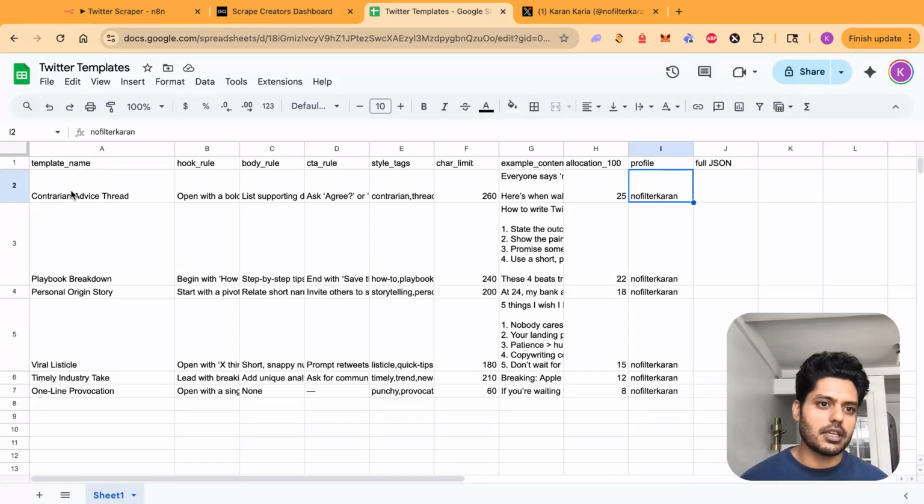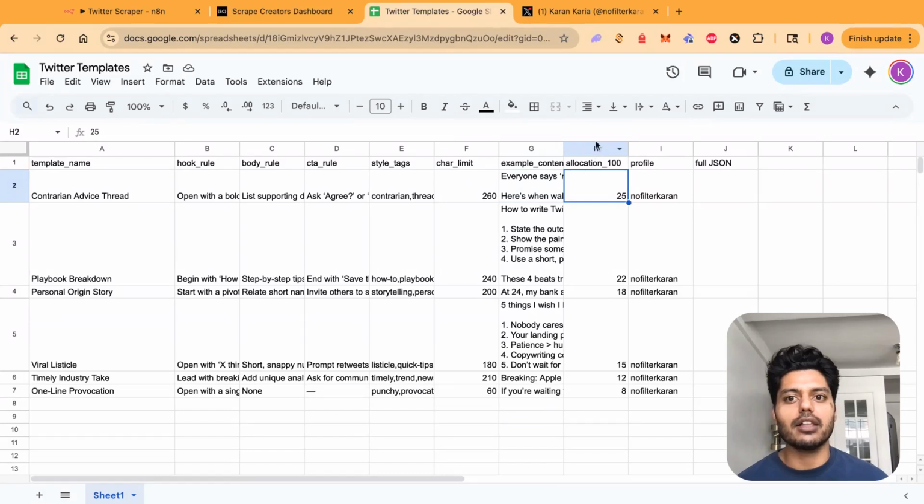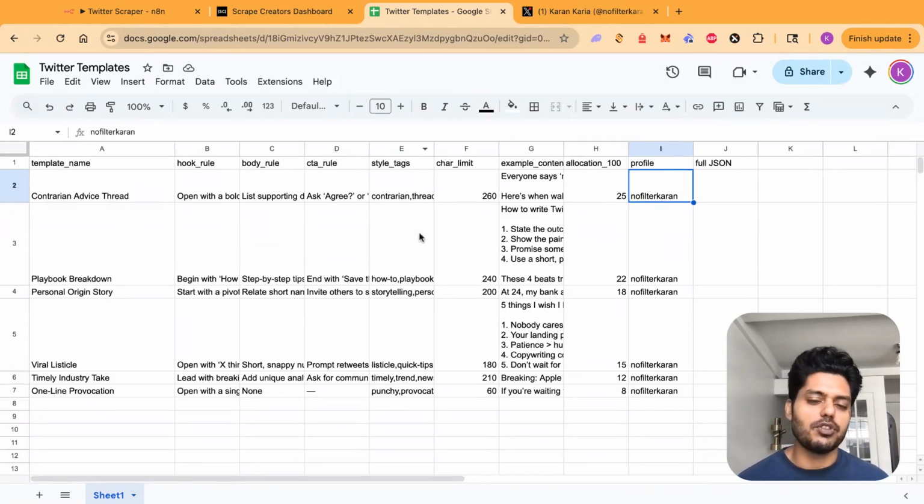So what it does is it gives you a template name, a hook rule, a body rule, a call to action rule, style tags, a character limit, example content, and an allocation out of, let's say, 100 tweets, how many should be in this format. And then you can see the actual profile. You can combine all this and create one JSON if you'd like to do that, but I like seeing them all in their separate component pieces. And that's going to create a complete context profile from any X account that I choose.